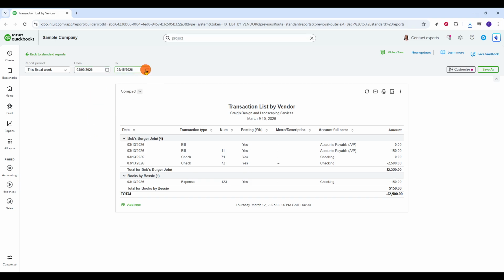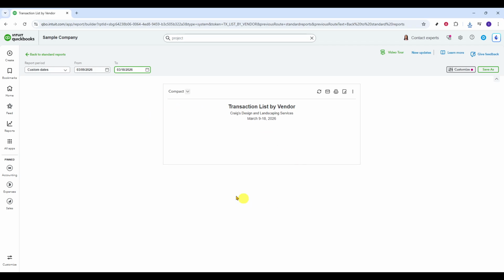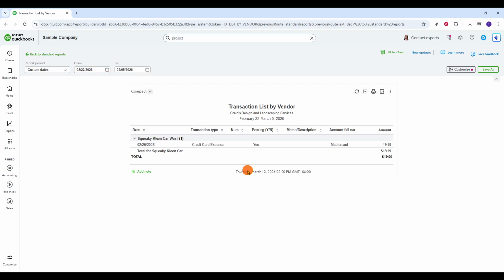Before you dive into the results, set your date range. Use the date filters at the top to choose the period you want to analyze, such as this month, last month, this quarter, or a custom start and end date. Picking the right range ensures you're looking at the relevant accounting period, whether you're reviewing current activity, closing out a month, or preparing for year end.